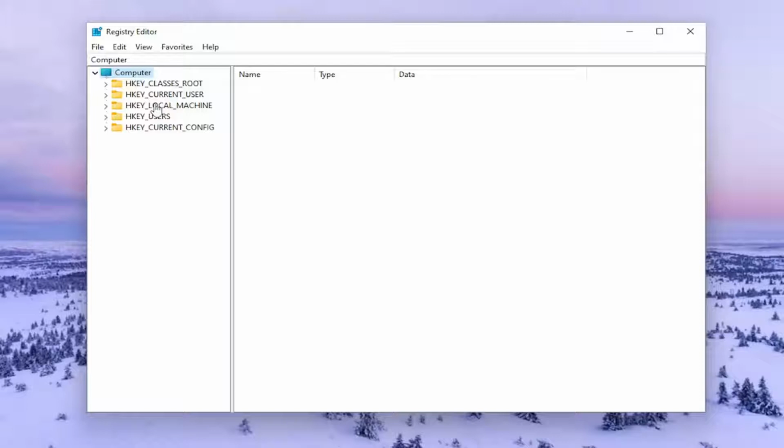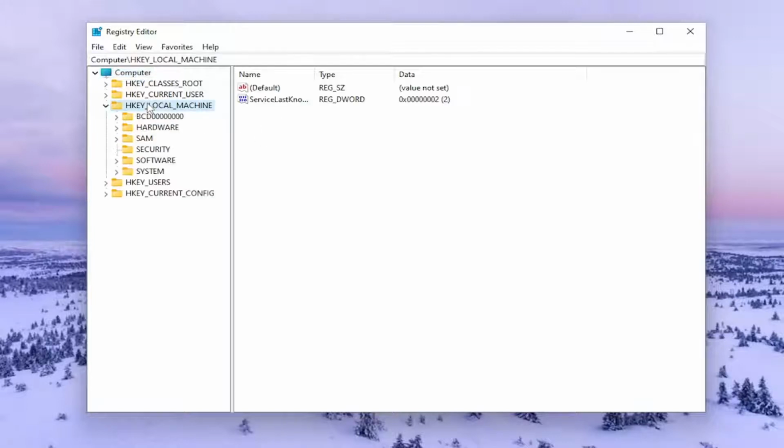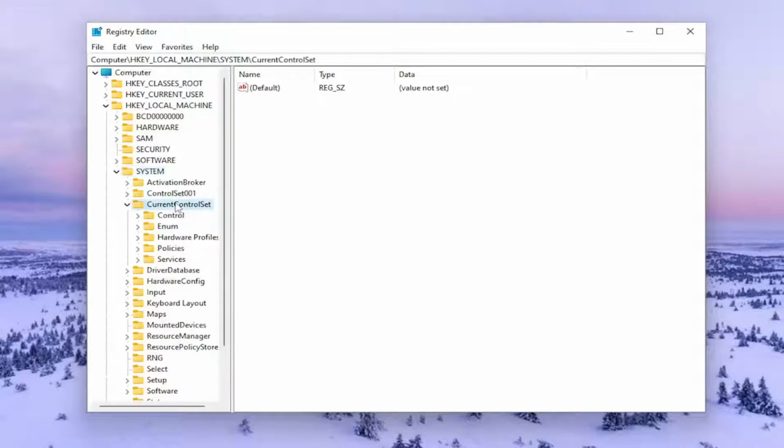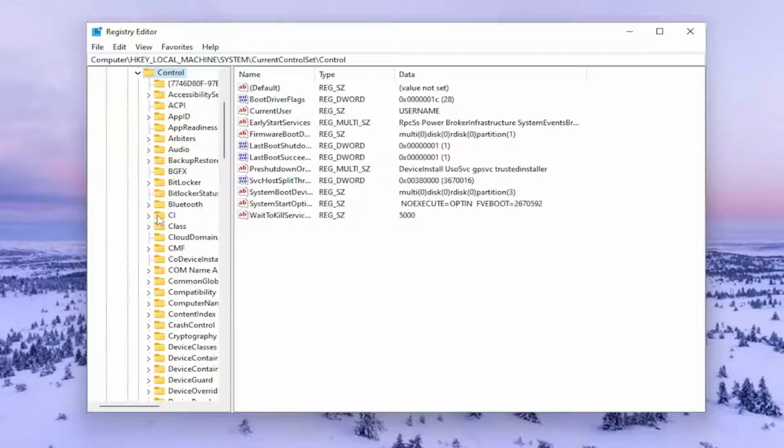So we're going to start by double-clicking on the HKEY_LOCAL_MACHINE folder. So go ahead and double-click on that. Do the same thing for the SYSTEM folder. Same thing for CurrentControlSet. Double-click on it. Same thing for the Control folder.